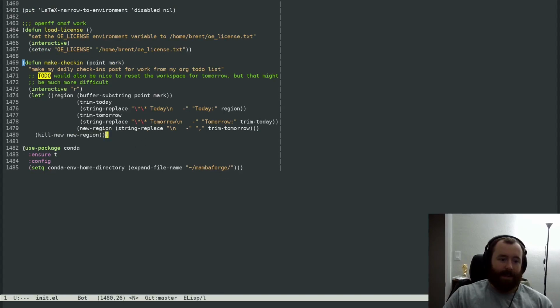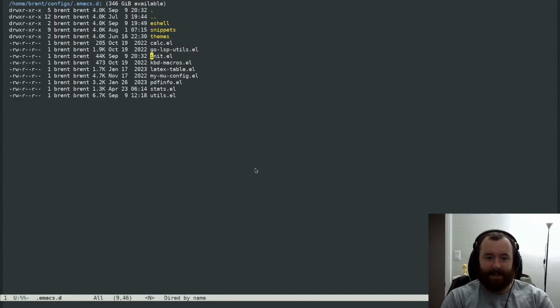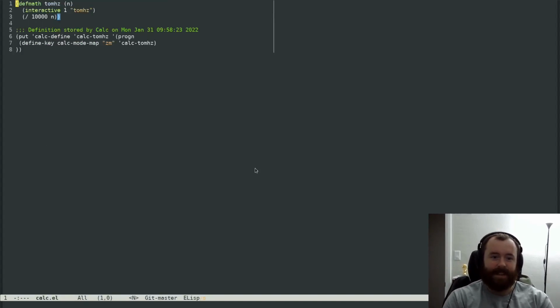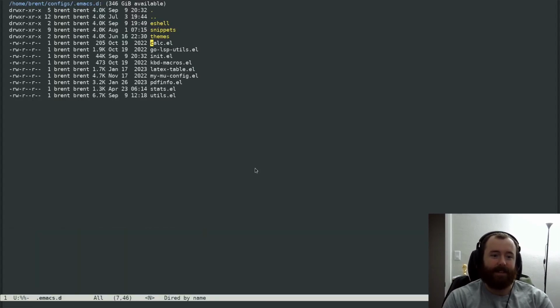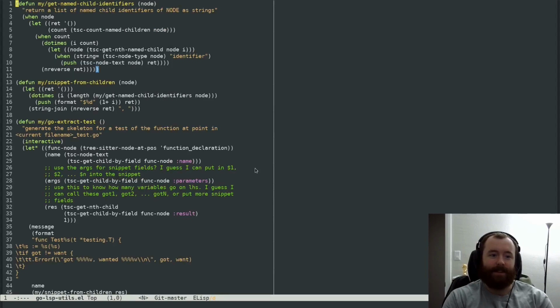Okay, and then, as was covered in my Python video, I use this conda package, ensure-t config. Yeah, pretty much I showed exactly this in there. I think there are some other files in here. Calc. That's pretty cool. I guess I tried adding a custom calc function, but I'm not sure if I've ever used that since then. Go LSP utils.